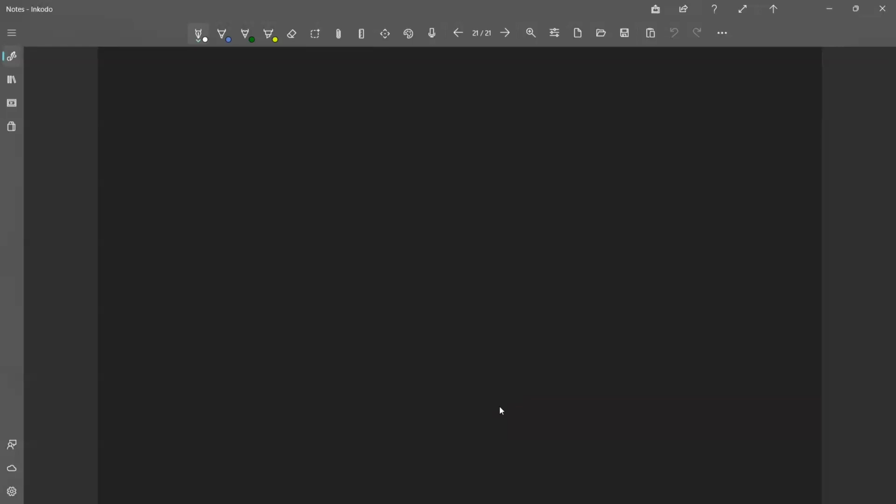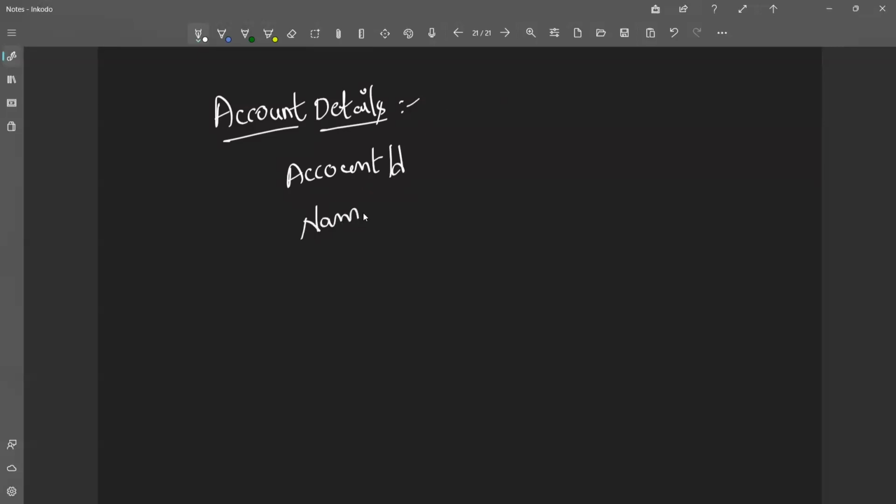You go to one bank to create an account. What are the account details that you are going to get? Account ID, or account number, whatever it might be, both are the same. Account holder name. IFSC code will depend on the branch. If we don't have any branches, we will not have any IFSC.